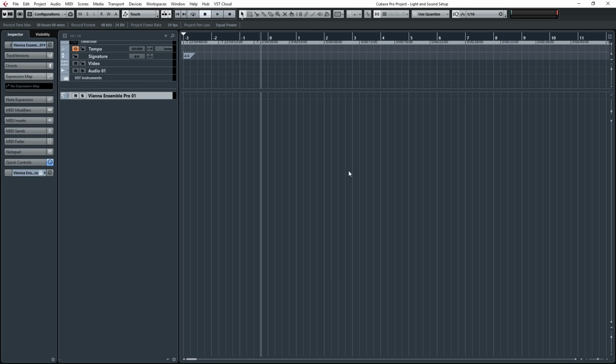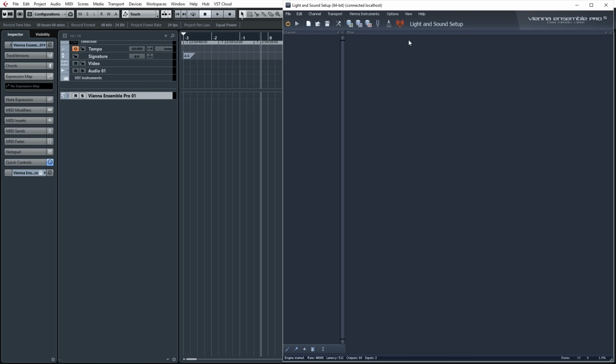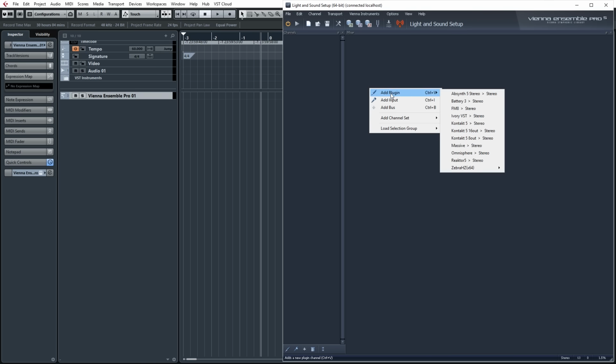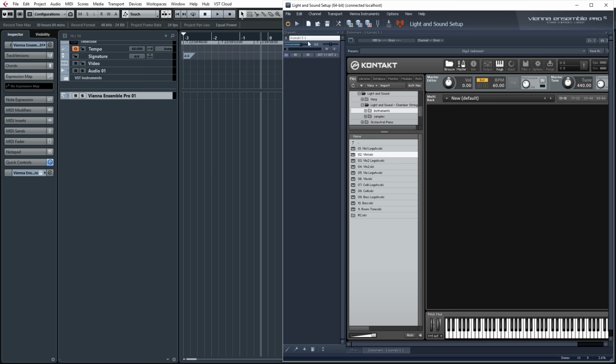So we've got our first MIDI track, but it's sending to Vienna Ensemble, but it's not doing anything because there's nothing here. So we'll add a plugin of Kontakt, and these MIDI here will now go to here because we've got it as MIDI 1.